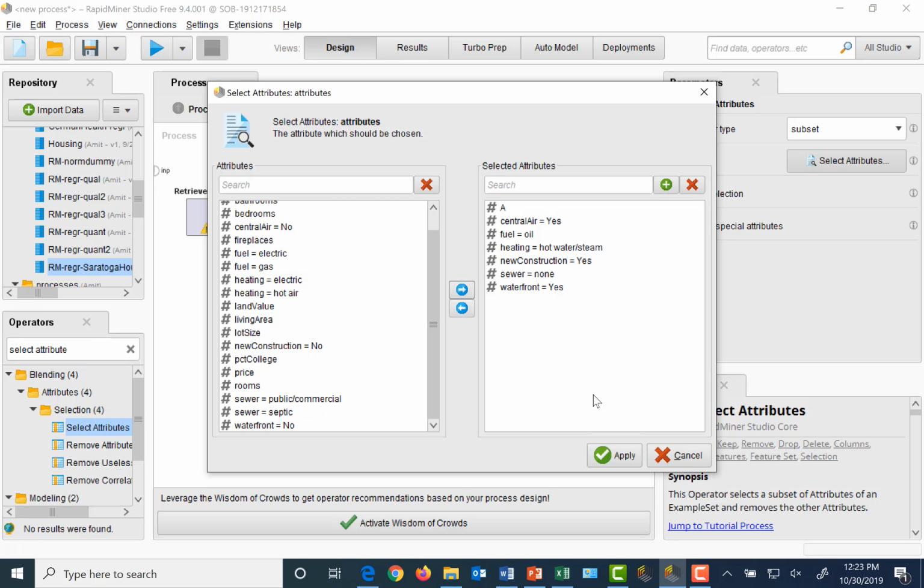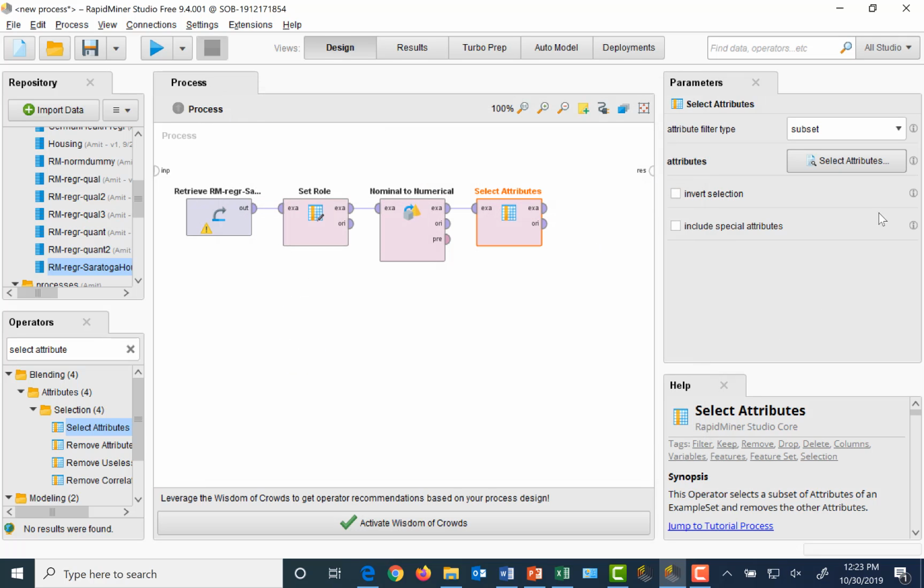Now, the reasoning behind choosing each one of those dummy variables is that in the data set, they occur least frequently. So fewer houses have central air than don't. The fewest number of houses use oil as their fuel. So there's a basis for selecting this, and you have seen this in my previous tutorial on data preparation. So I have selected the variables I want to drop, so I invert the selection.